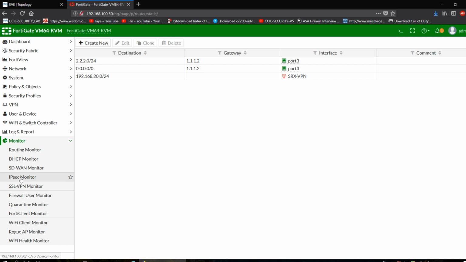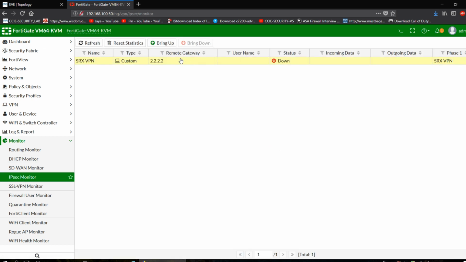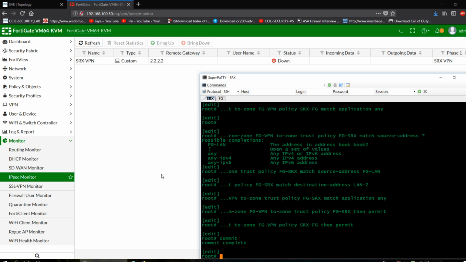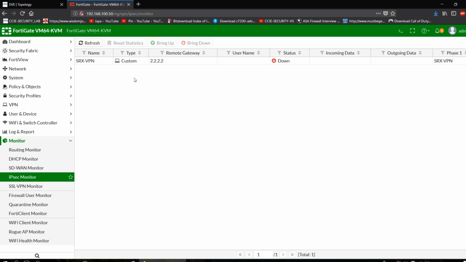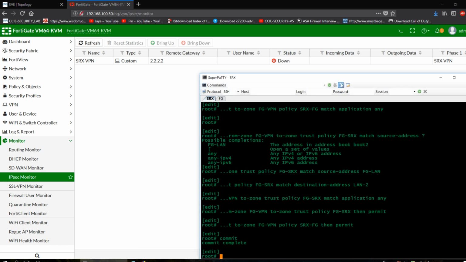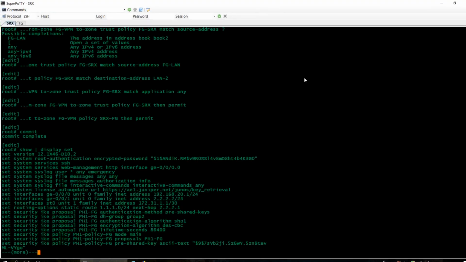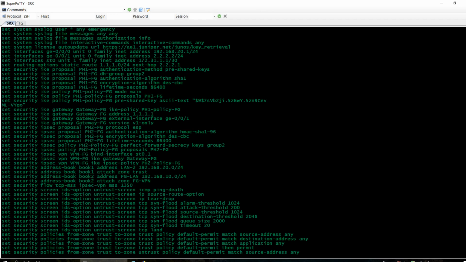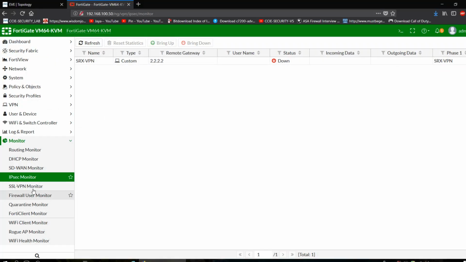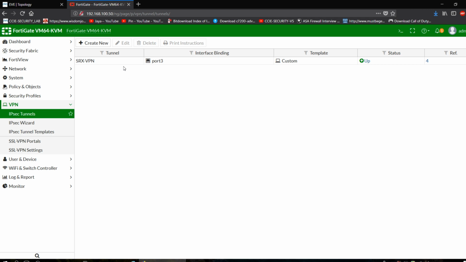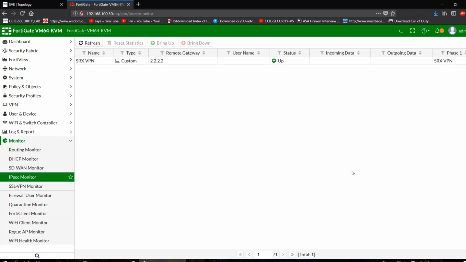Go in monitor, IPSEC, and bring up. Something I missed, or no, but tunnel is not up. I need to check. So display set, I'm checking the SRX. Actually I need to check VPN IPSEC. Yeah, here it's showing up. Why is it not showing up here? Yeah, SRX up, I mean IPSEC VPN is up.